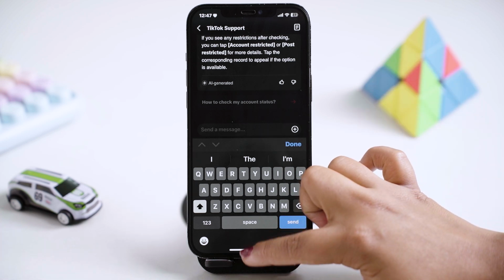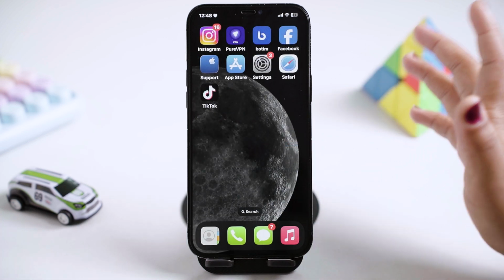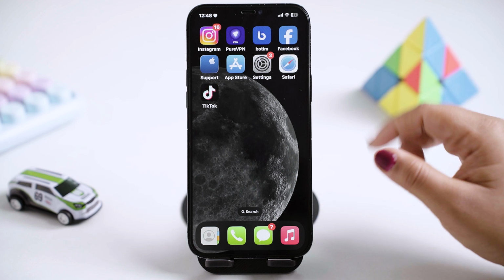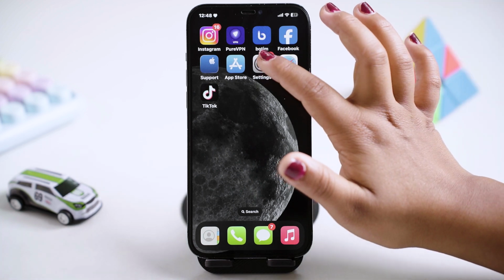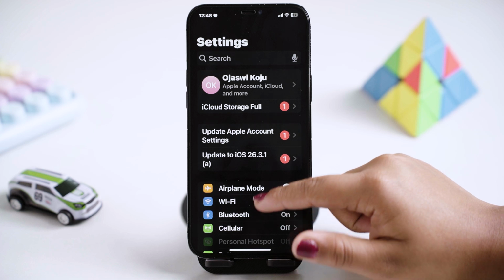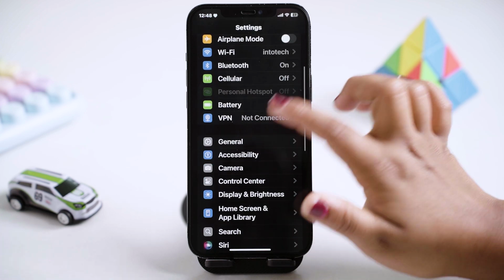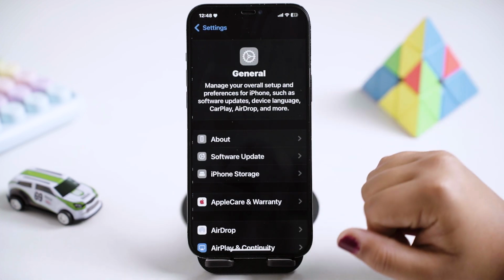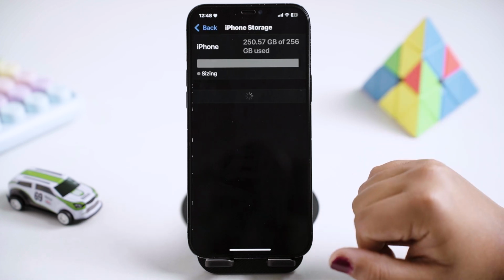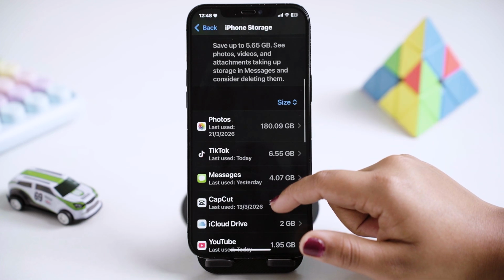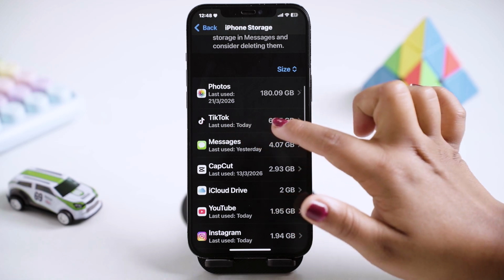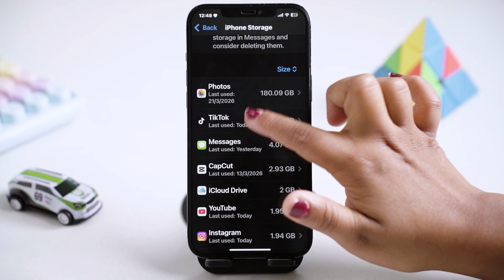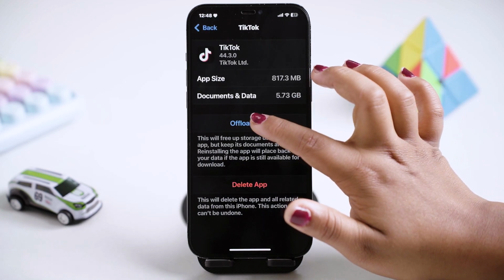So if all of this is still not working, then the last thing that you can try to do is simply try to offload your application, for which get to the settings of your phone, and then from here scroll down, then tap on general. After tapping on general, tap on iPhone storage, and then you'll have to now scroll down, and here you can see all of the applications from which search for TikTok, just like this. Tap on TikTok and then tap on offload app.